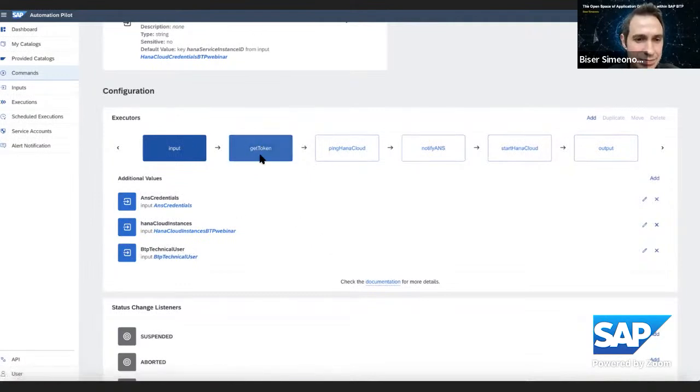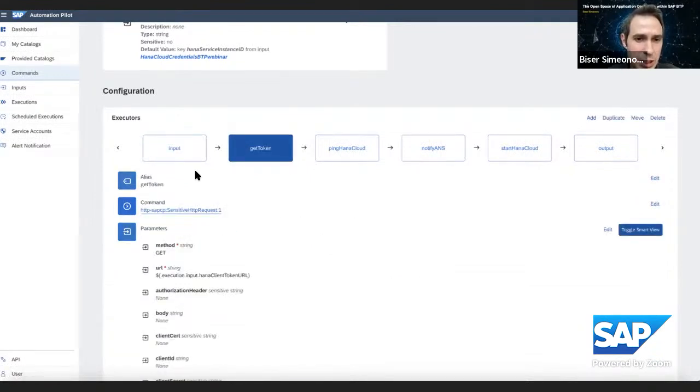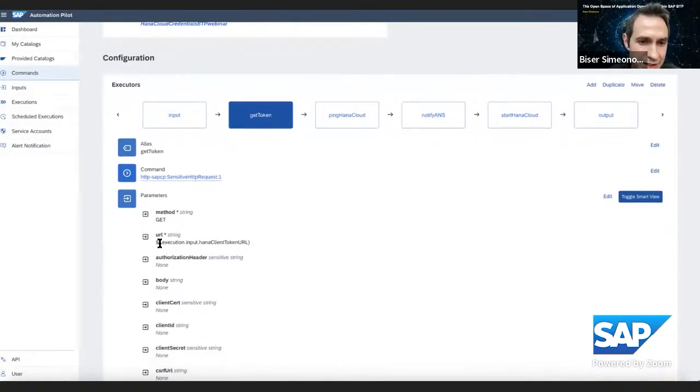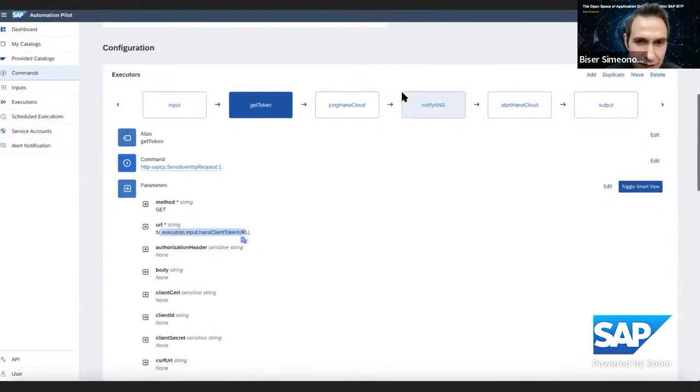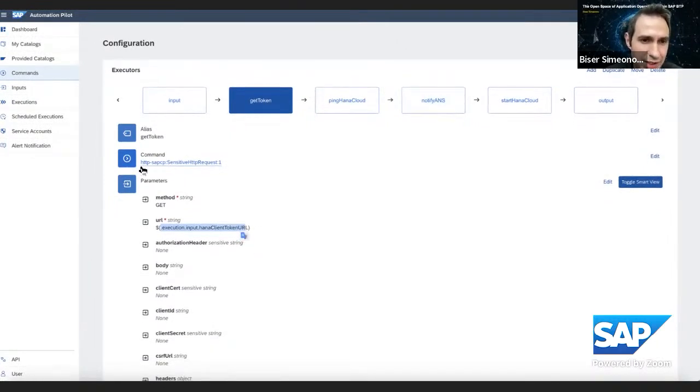And right, then that being said, as we see, the whole command is distributed in a couple of executions. The first one is pretty much generating the token that is going to be needed for the further actions, which is to ping the HANA Cloud. But first, how to generate the token?